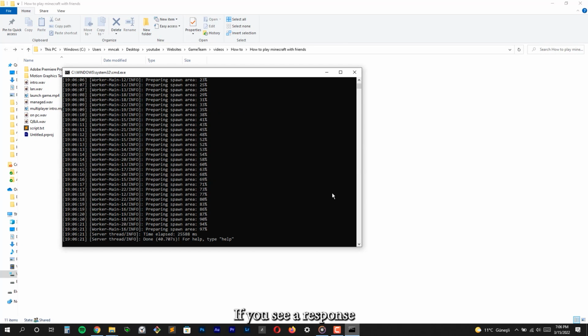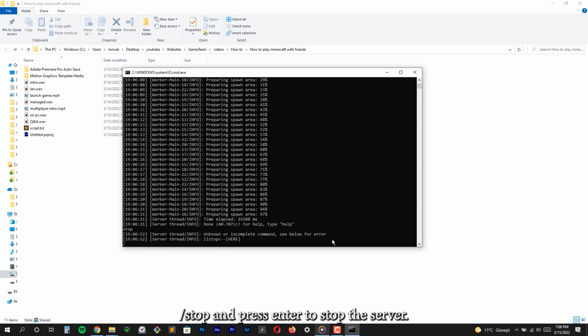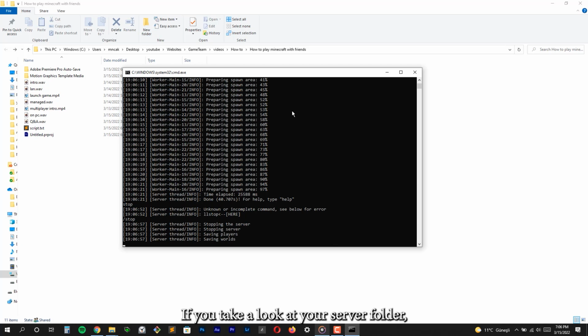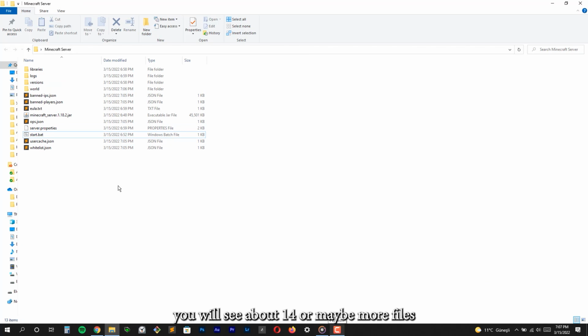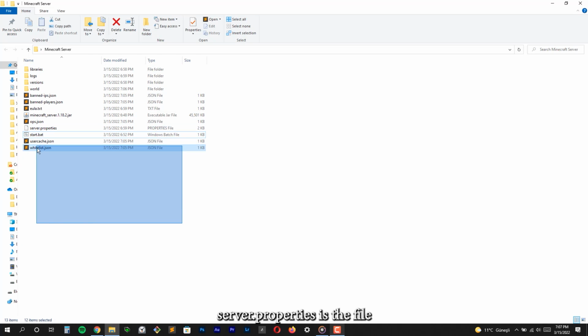If you see a response saying done, it means your server is up and running. You could type stop and press enter to stop the server. If you take a look at your server folder, you will see about 14 or maybe more files and folders installed by Minecraft.